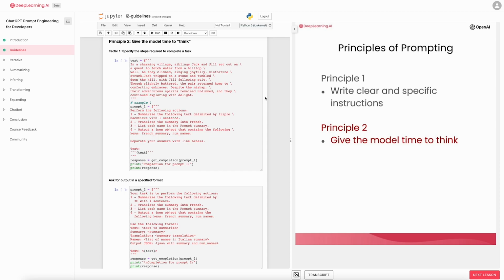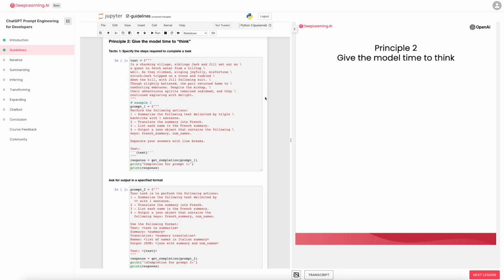So in these situations, you can instruct the model to think longer about a problem, which means it's spending more computational effort on the task. So now we'll go over some tactics for the second principle, and we'll do some examples as well. Our first tactic is to specify the steps required to complete a task.